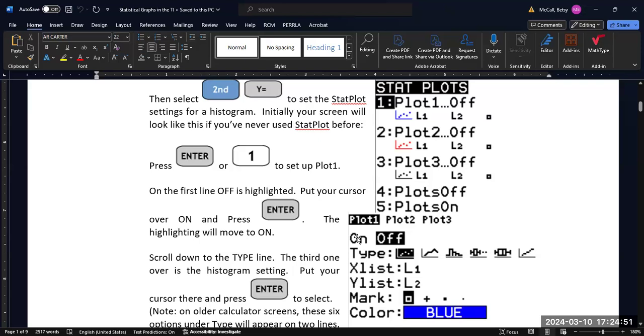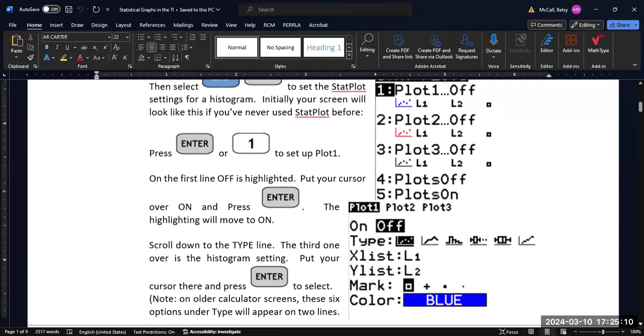If ever you wanted to turn it off again, then when you're on the screen, you would scroll over to off and press enter. Whichever one is applied will be highlighted. So when it's on, on will be highlighted. When it's off, off will be highlighted. Then we're going to scroll down to the type line.